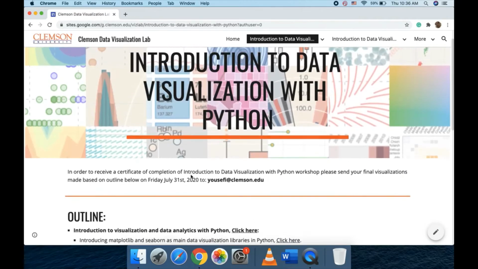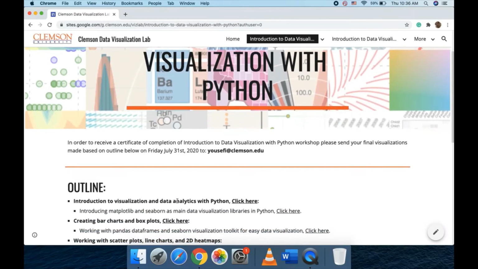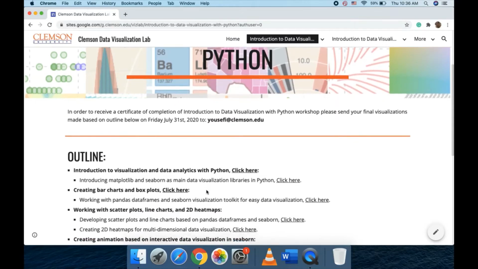you will find some information about the outline and what's needed for getting started in this workshop. So first, make sure that if you go through all the materials in this workshop, send your visualization that you created based on this workshop using Python to my email address shown here as yousefi@clemson.edu by Friday, July 31st to receive a certificate of completion of this workshop.